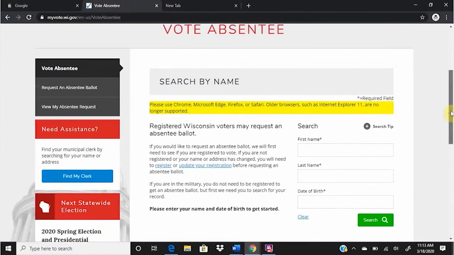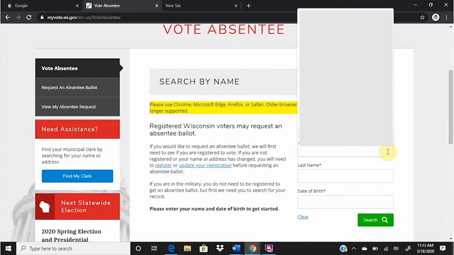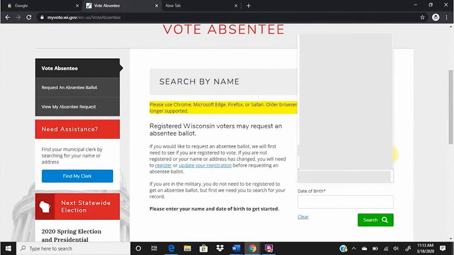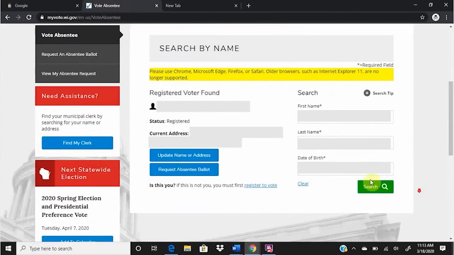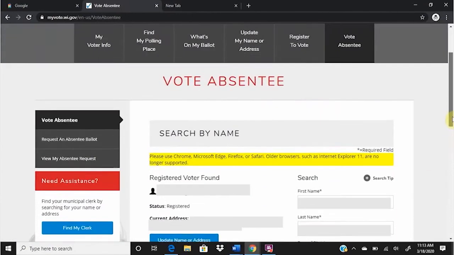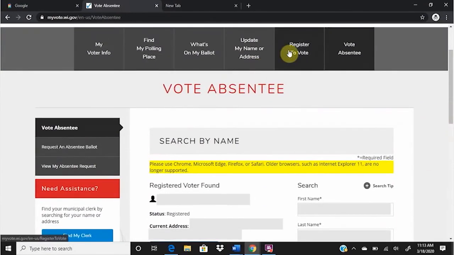In order to be able to vote absentee, you need to be registered to vote first. So it's going to ask you to search your voter registration status. Type in your first name, last name, date of birth, and search. Now it's going to show that I'm registered and that my current address is this, and I'm all set to request my absentee ballot. If you reach this step and you are not registered to vote, you're going to want to go back up to the Register to Vote tab and get registered first before you request an absentee ballot.